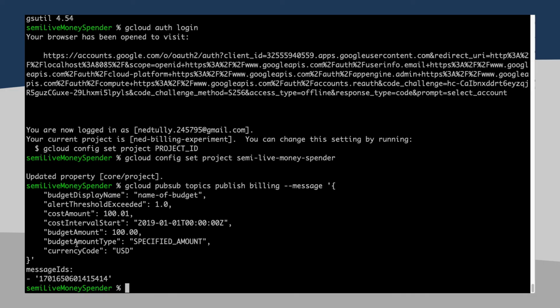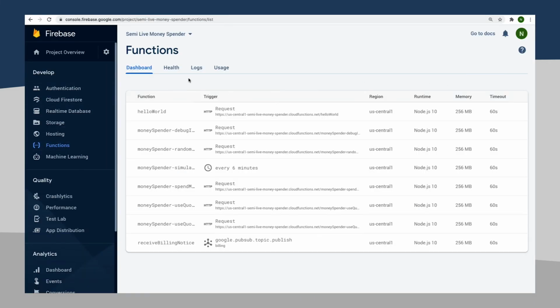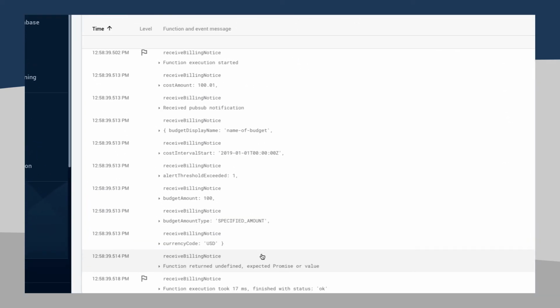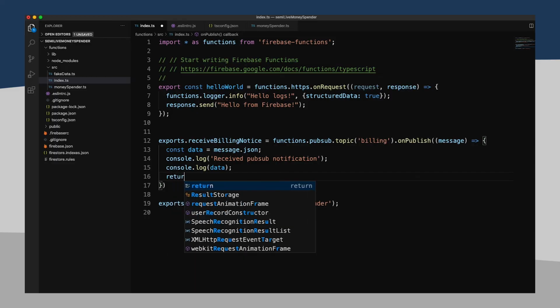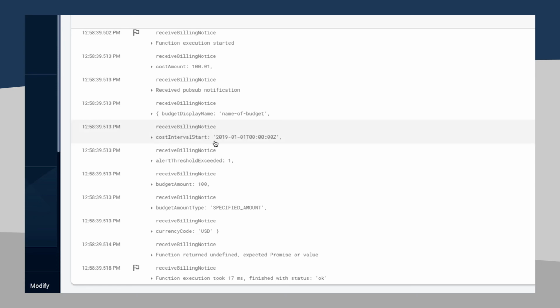How do we know if it worked? Well, let's go and check out our Cloud Function log. So over here on functions, I'm already here. I could probably even just look at logs for my receive billing notice function. And here we go. So here's the function I just sent. And you can see basically all it's really doing is spitting out the key value pairs that I am getting within this notification. So that's nice. It's also telling me apparently function returned undefined, expected promise or value. I think you can probably fix that by adding in a return here. And I won't bother you with deploying this. But this seemed to work.